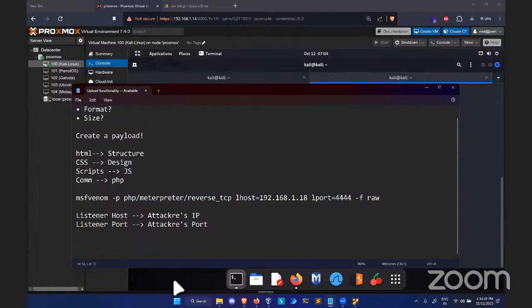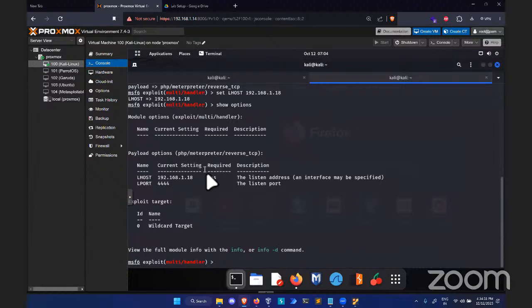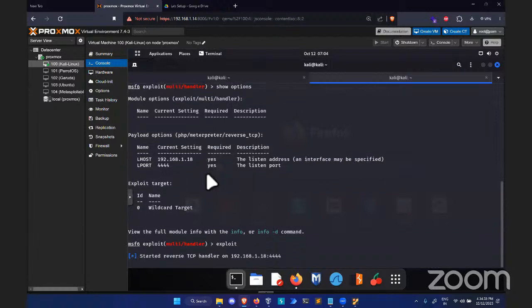Now all the details are provided. Now the listener is ready to listen to the incoming connection. And if I type exploit, it will start listening. Now all I'm doing is waiting for my target to connect with me.